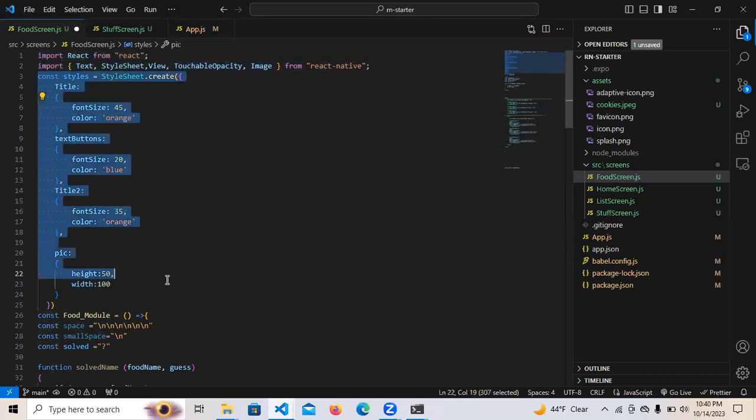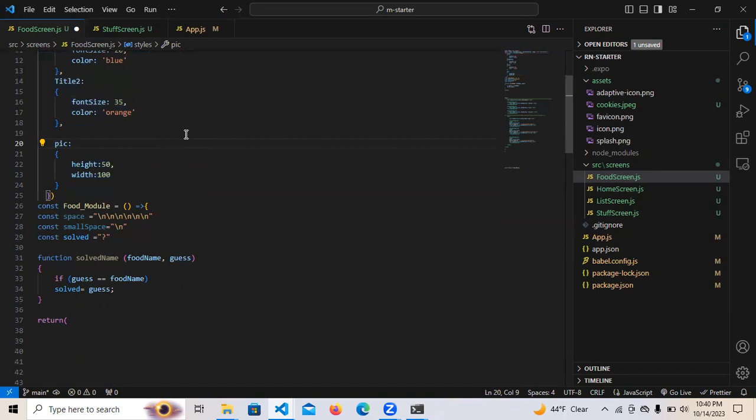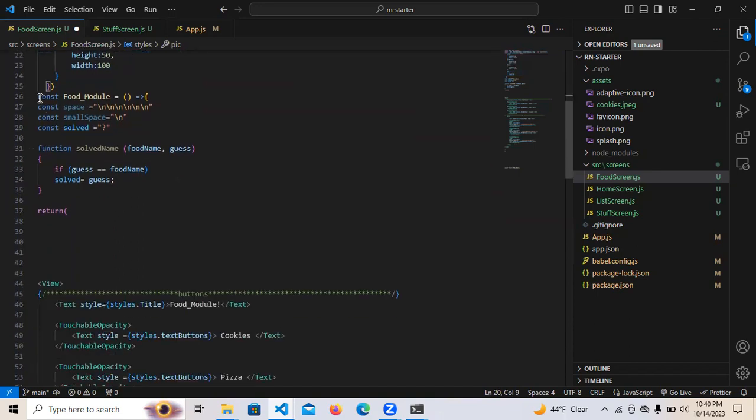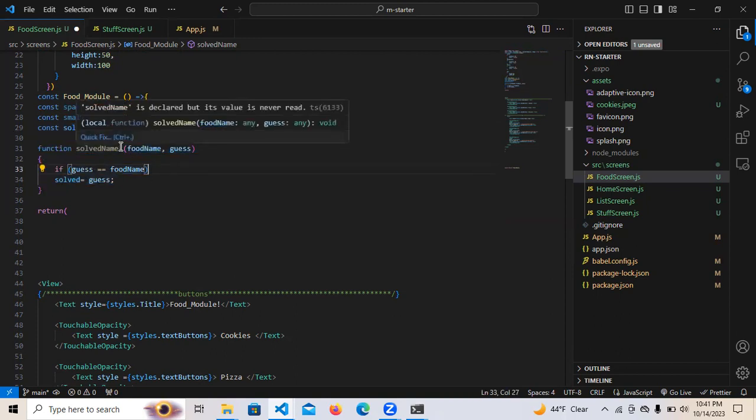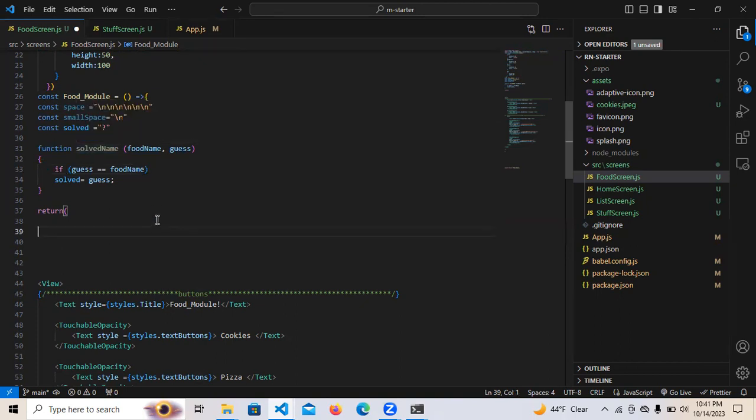Down here, I have a style function that's just different styles I can use for different elements in my app. Down here is, unfortunately, some things I was not able to implement the way I wanted to. This solved variable is supposed to be a variable that I use in my app when a button is pressed. And the idea is that you have images of food, and then you have text boxes of food. When you click on them and you match them, if you get them right, this solved variable should change from a question mark to the name of the food, so you know you got it right. It's to help people learn English.